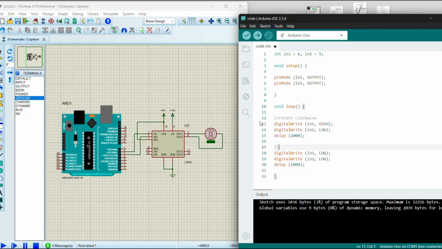So in this case, we can say stop the motor. When there is no signal to both input 1 and input 2 of this particular H-bridge driver, there won't be any movement of this motor. That means initially we are switching off the motor.